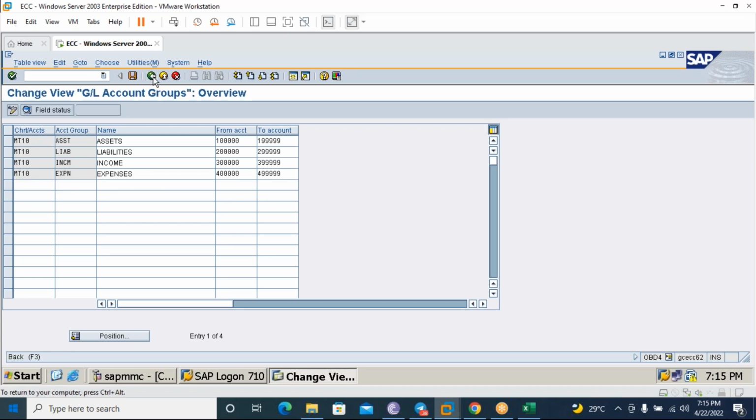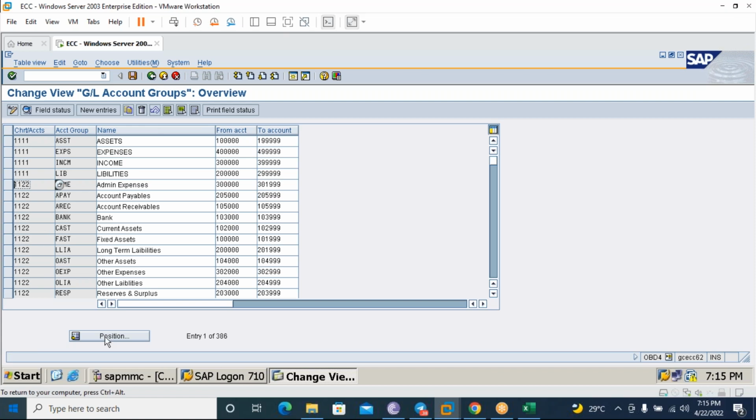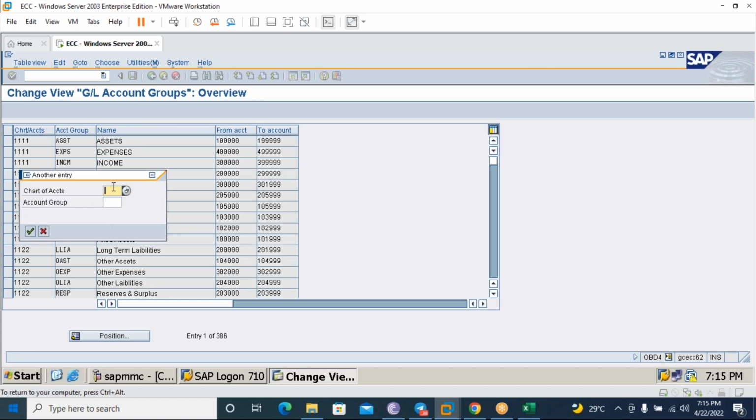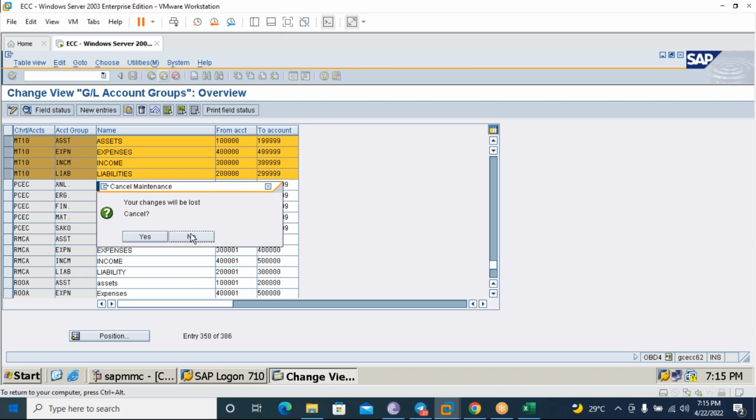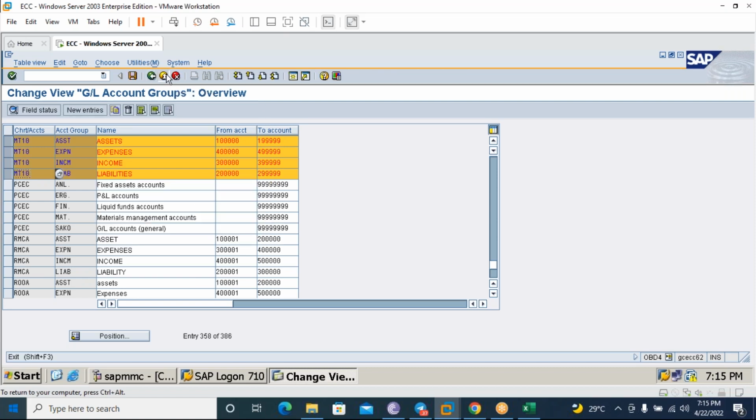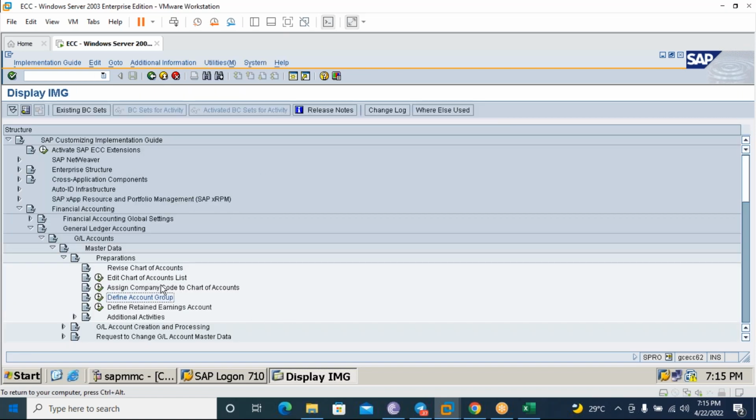Again click back button, go to position, just type chart of account MT10 and see what all you created. The 4 accounting groups I created, then it's working. Close this.